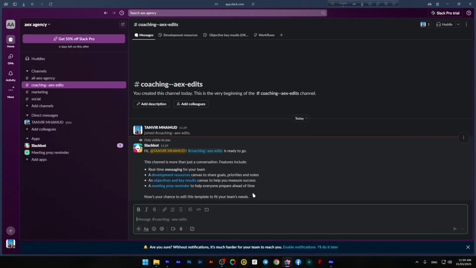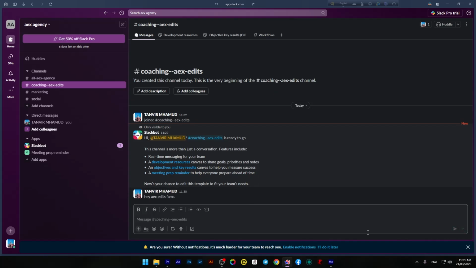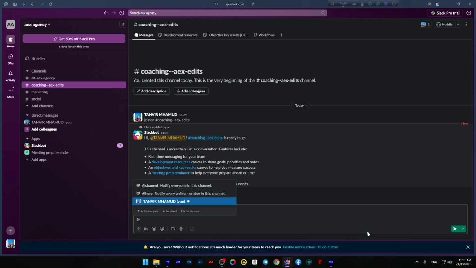It's ready now. To send a message, type in the chat box whatever you want to send, and just click enter, and that's it. Easy. You can also mention your teammates by using the at sign, and here you will see all of the members. Right now I don't have any member in this channel, so it doesn't show there.